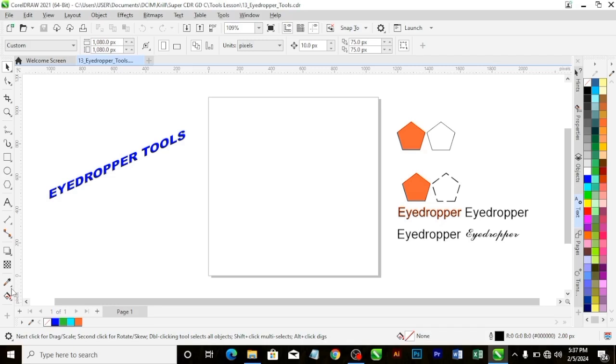This is the eyedropper tool, okay? The color eyedropper tool and the attribute eyedropper tool. So you can see there are two here. Let's bring it out. This one is the color eyedropper tool. You can sample colors and apply them to other objects. Okay, as easy as that.